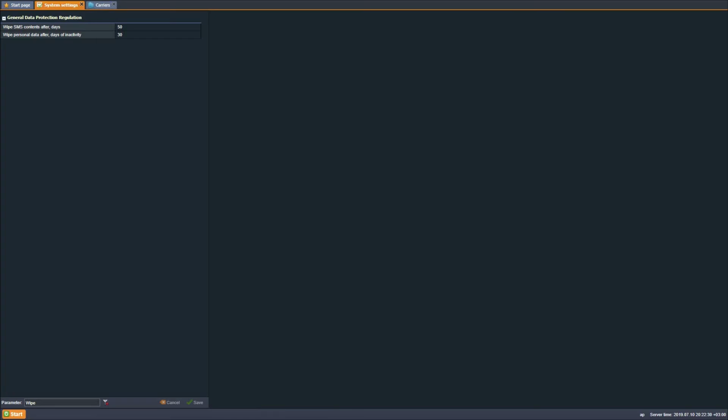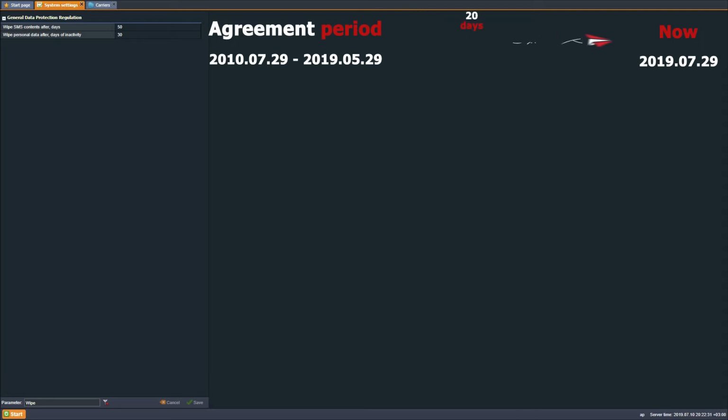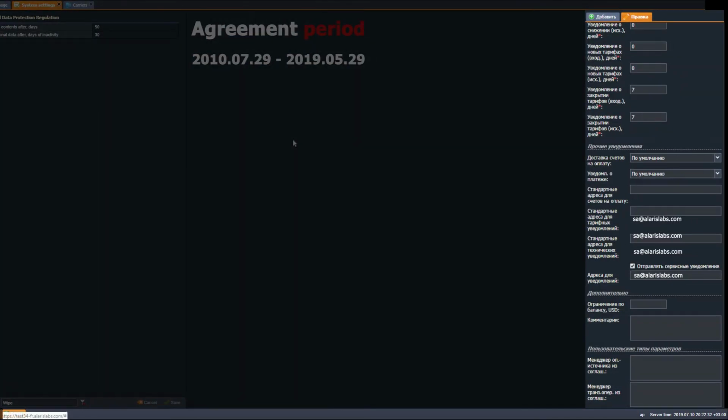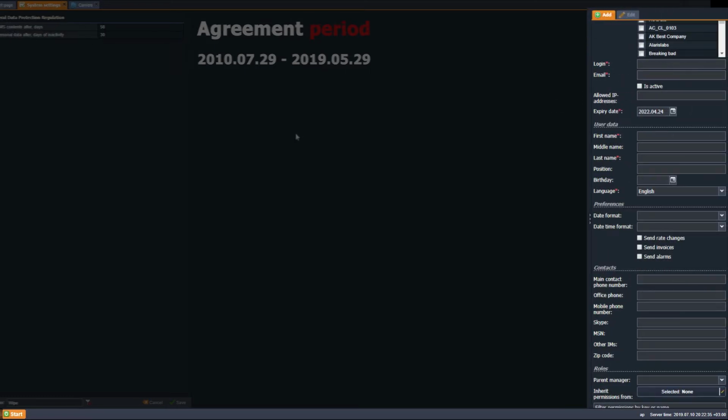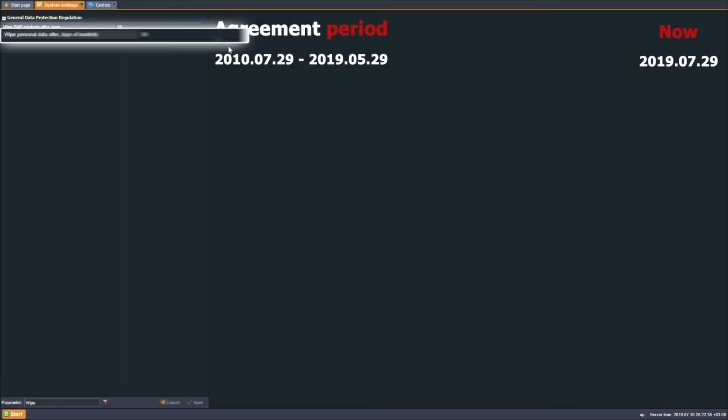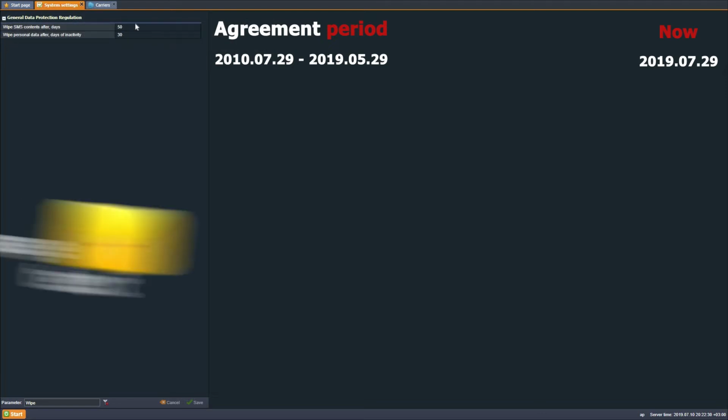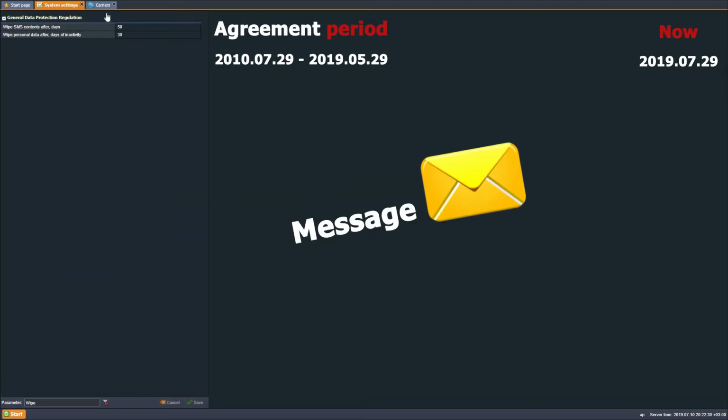The following system parameters have been added. Wipe personal data after some days of inactivity: after the preset number of days after an agreement is closed, all emails configured within the agreement will be cleared, all users deactivated, and their personal data removed. Wipe SMS contents after some days: all message tags will be removed after the preset number of days.